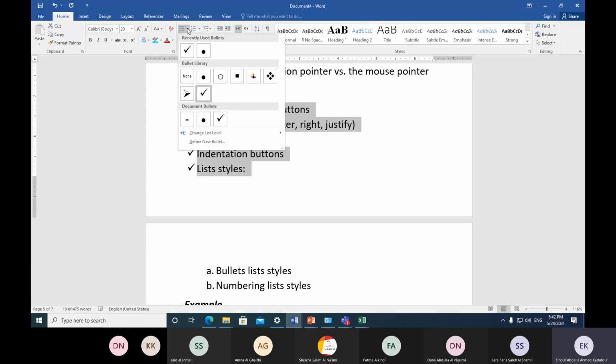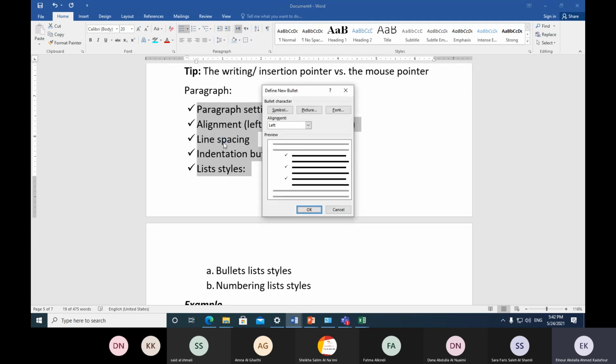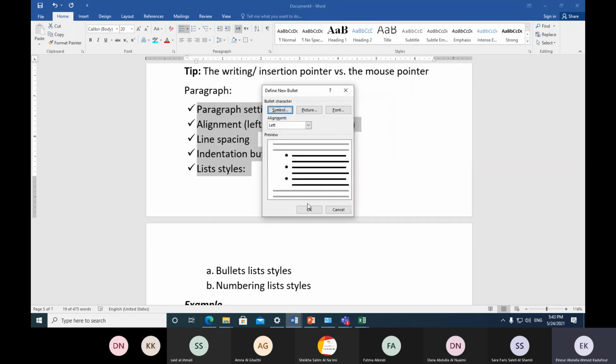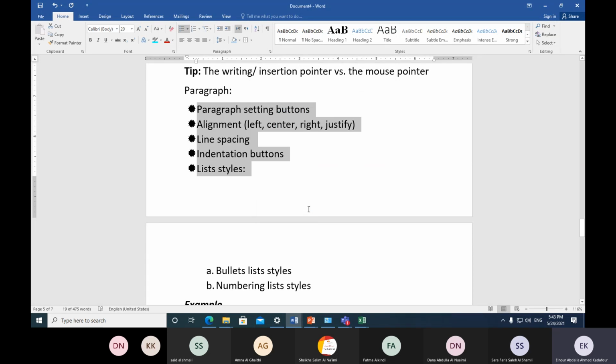Okay, so at that time you need to select define new bullet, a new one completely. Then the new bullet will be in two forms, that is simple or that is picture. One of the two. Okay, simple, which is symbol. When you click over there, then we have a set of symbols within this dialog box. So if you need to select, for example, this one, simply click over there and then simply confirm this by OK.